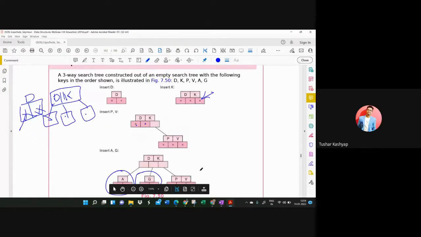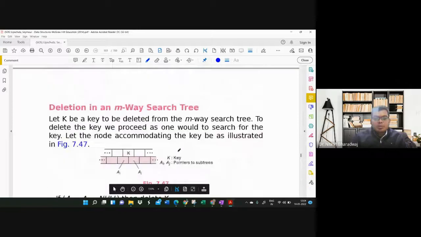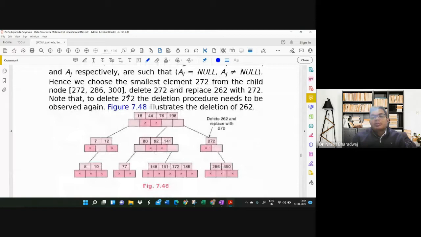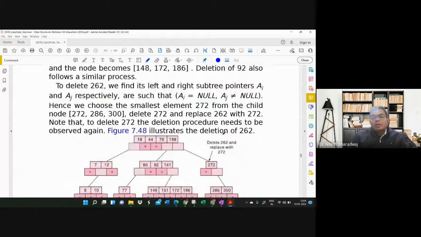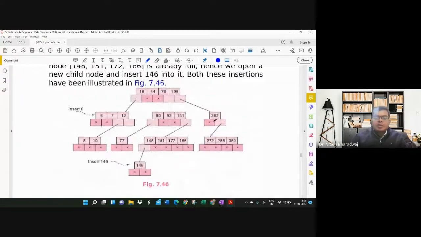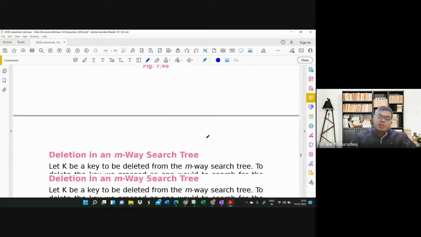So here is an example. It is also telling you about the deletion concept: deletion in an M-way search tree. You see here, this is the earlier tree. You see 262, 272, 286, 350, and 6, 7, 12, 8, 10, 77. You just refer to this first to see how deletion is performed.